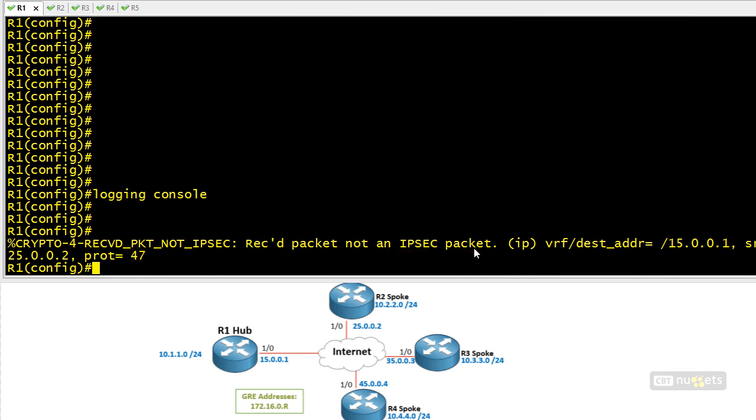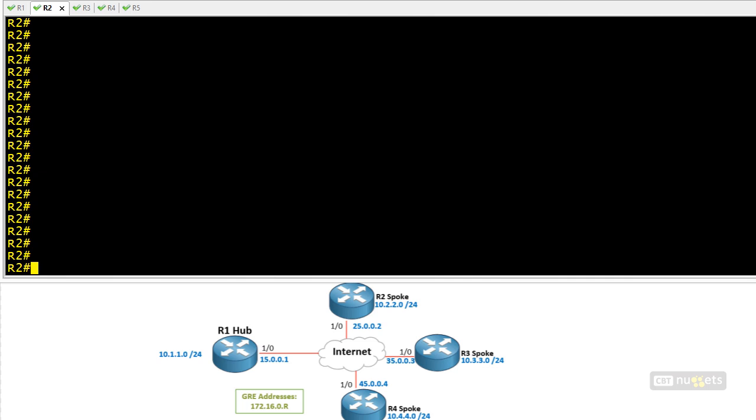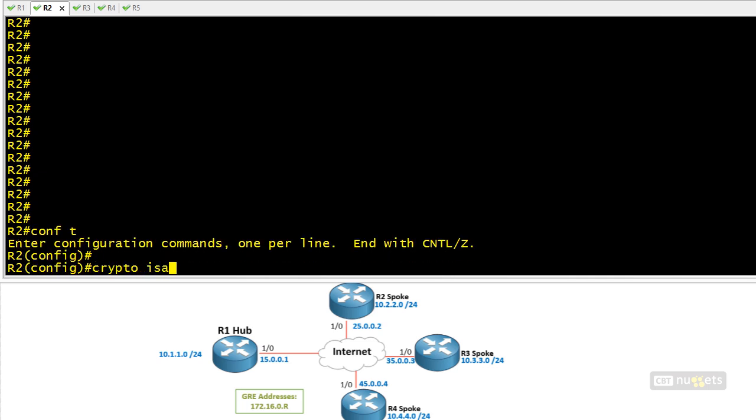So what we need to do to correct that is go to R2, R3, and R4. We need to create compatible IKE Phase 1 policies. We need to create compatible transform sets. We need to associate those transform sets with an IPsec profile and apply those profiles to the tunnel interfaces of R2, R3, and R4. And on R2, we're going to do virtually the same thing again. We're going to create our IKE Phase 1 policy. Let's go ahead and call it crypto isakmp policy number 5.